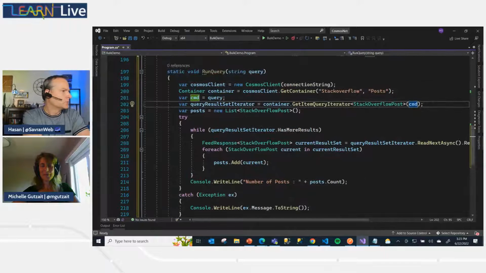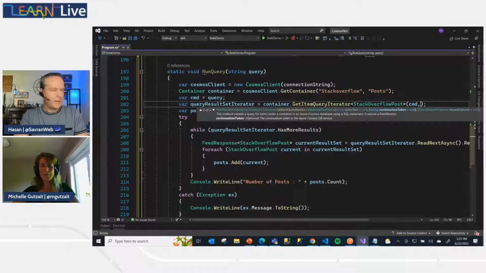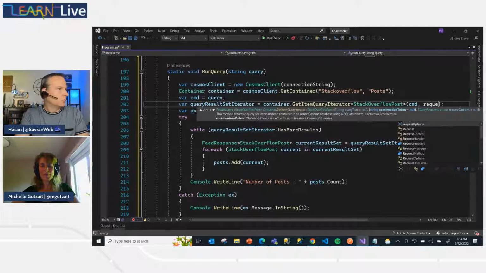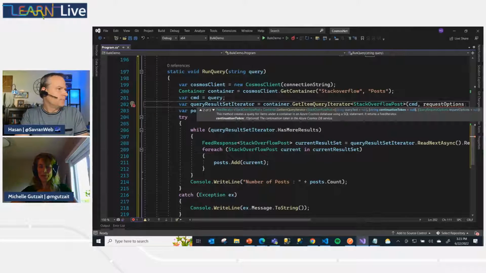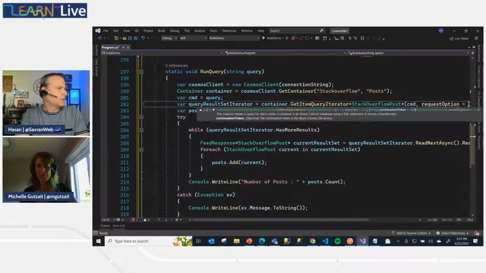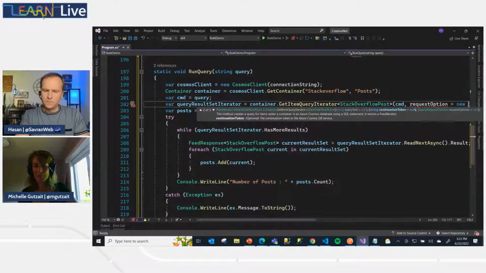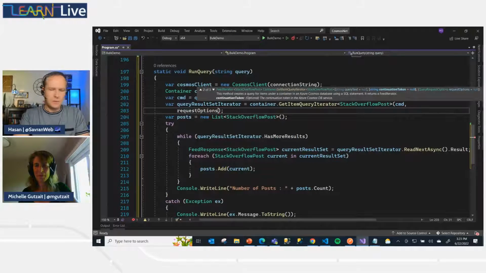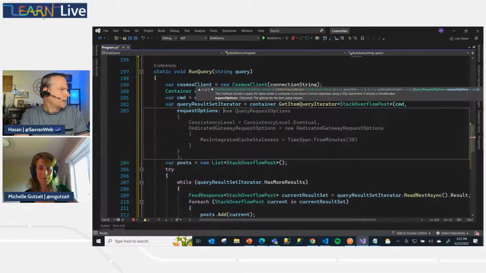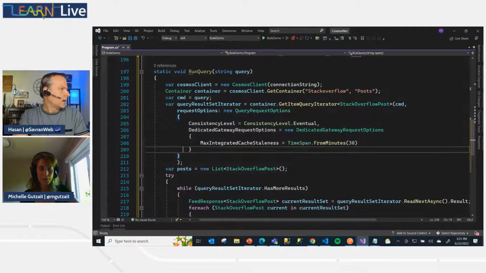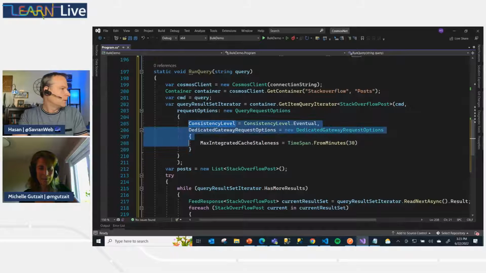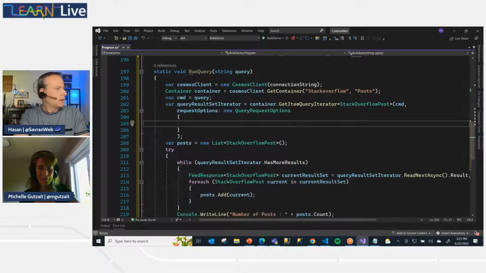It's going to display the number of posts. Okay, so now we are going to add here, under the request options. One minute. Let me make this a little bit more clear here. Request options. Well, it tells me, so I will take this as it is, and I don't want to change the consistency level. I don't want to change the gateway. I just get rid of those, and I'm going to say populate index metrics equals true.